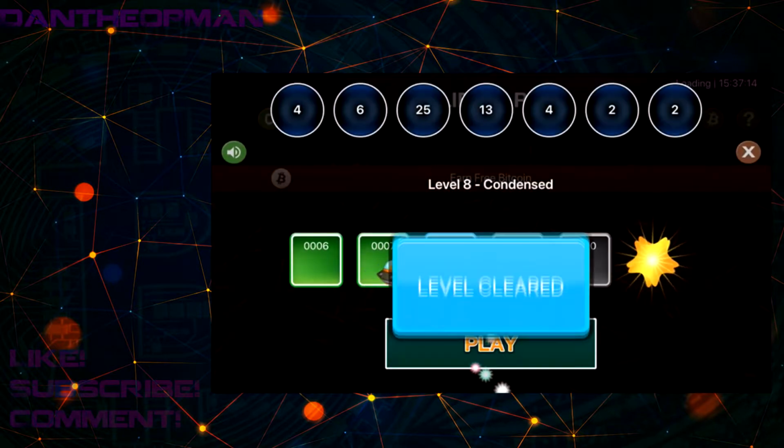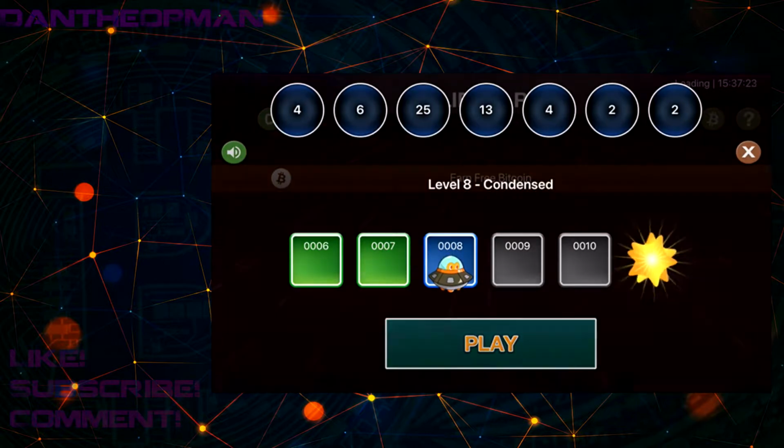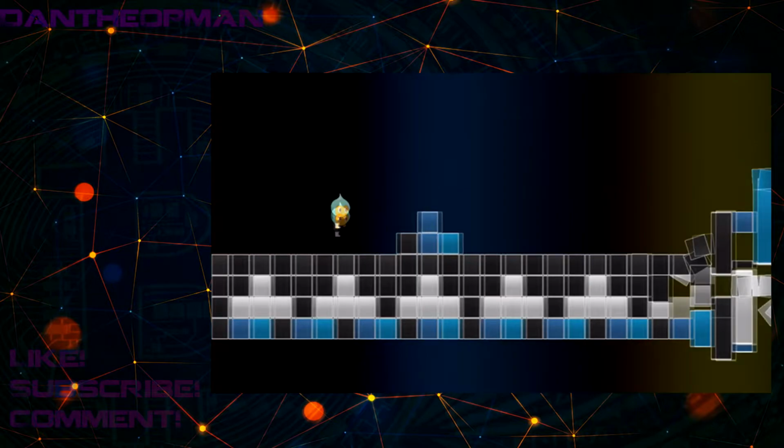Okay, let's see if I can skip. Let's see if I don't have to do the next level. Level cleared. Cool. Can I press X? Oh, so the whole thing is, you're going to have to start again from level 6, tap 3 times. Okay, I'm just going to go through it just because I don't want to start all over again.